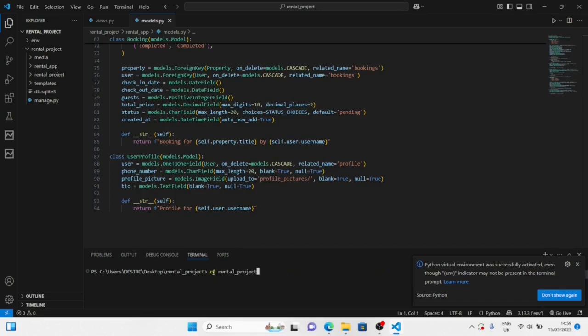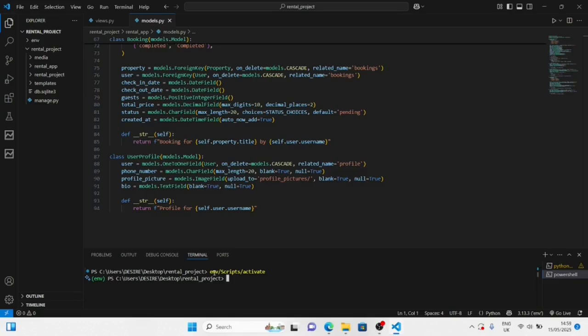So we'll have to first activate our environment. So that's the code for activating the environment. So our environment is open and active, and here we'll have to run the server. To run our project, we'll have to type python manage.py runserver.